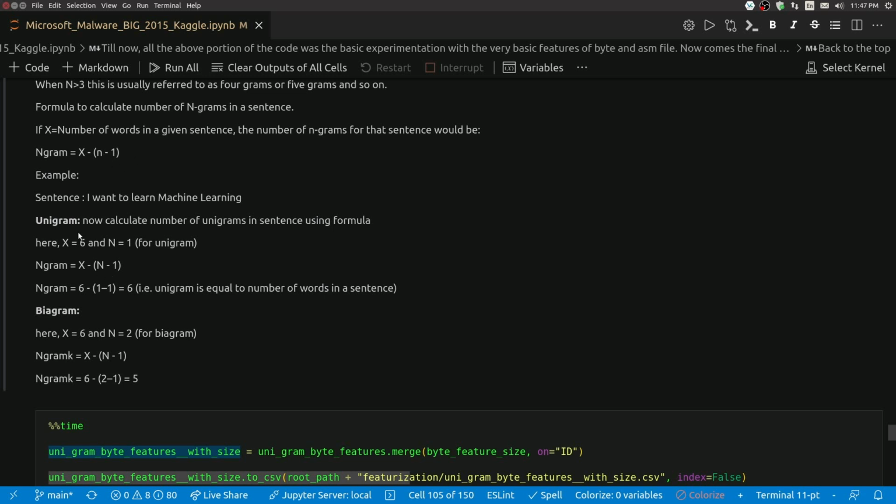For example, if my x equals 6, that is, the number of words in a sentence is 6, and I want to calculate the unigram, the number of n-grams would be x minus (n minus 1), which is 6 minus (1 minus 1), equal to 6. That is, unigram count equals the number of words in a sentence, which is obvious conceptually. Now for bigram, for the same sentence which has 6 words, n is 2. That means the number of bigrams possible is 6 minus (2 minus 1), which is 5.